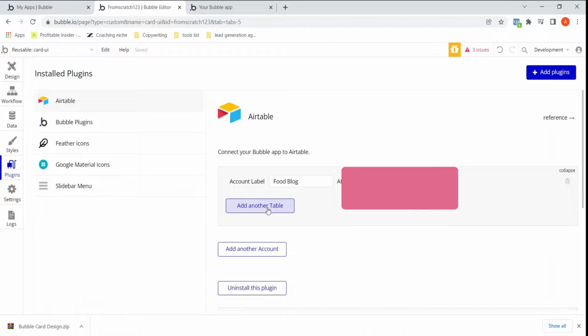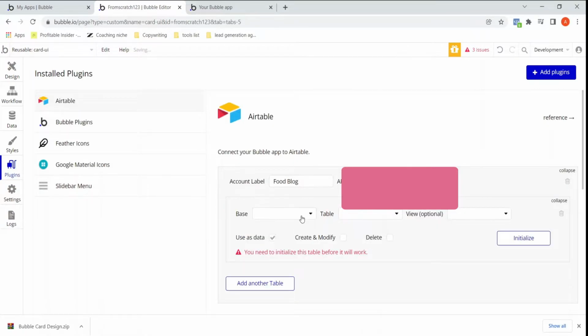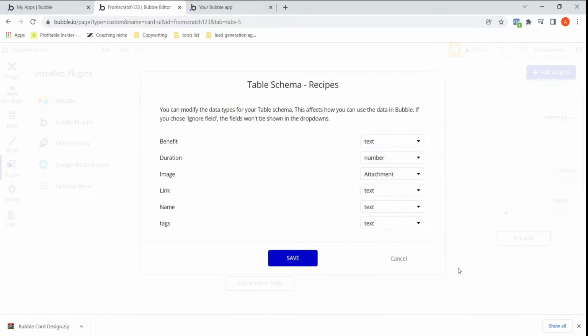Okay, and I'll click on add another table. So here the base is food. I had two workspaces. I'll choose the one where I have the recipes table. I will choose the recipes table, and if you want to add and modify the existing records, you can choose these options. And if you want to delete the existing records in Airtable, you can choose this also. But for now I will just choose use as data. I just want to display the data that is there in Airtable in the Bubble application that we are creating, and I'll click on initialize.